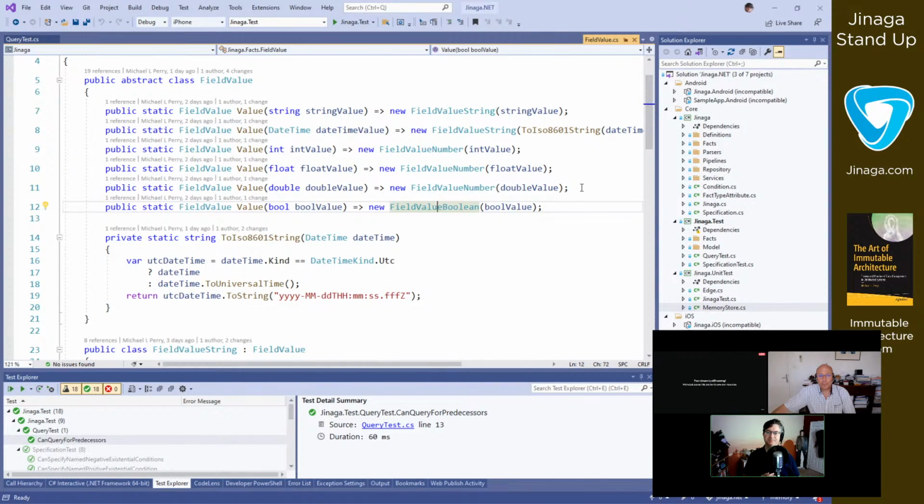So all Jinaga clients will just have these three data types, and then they'll map them to the richer type system of wherever they happen to live.